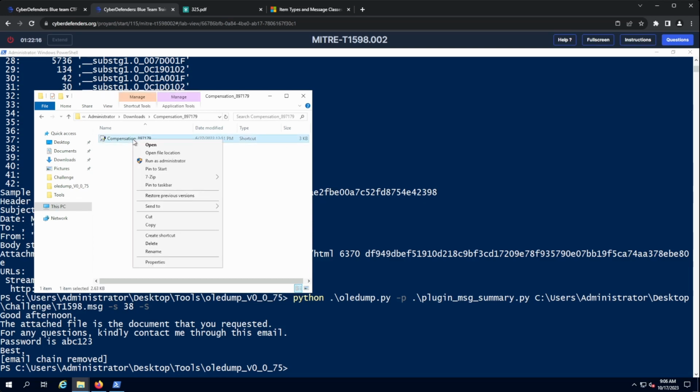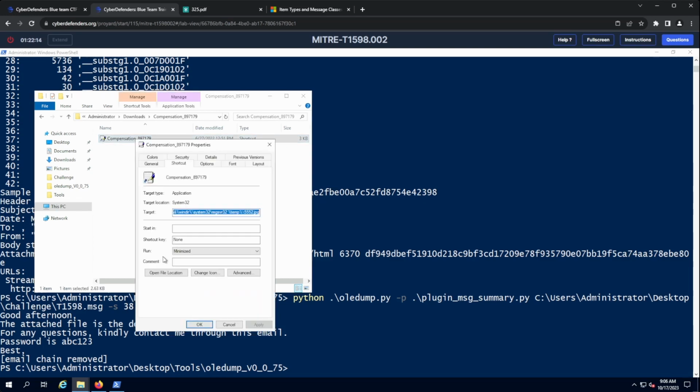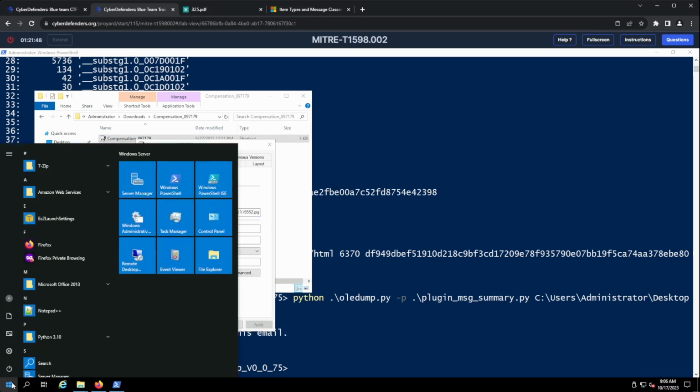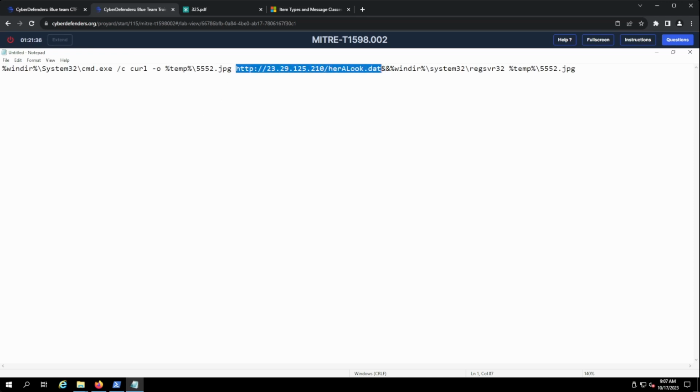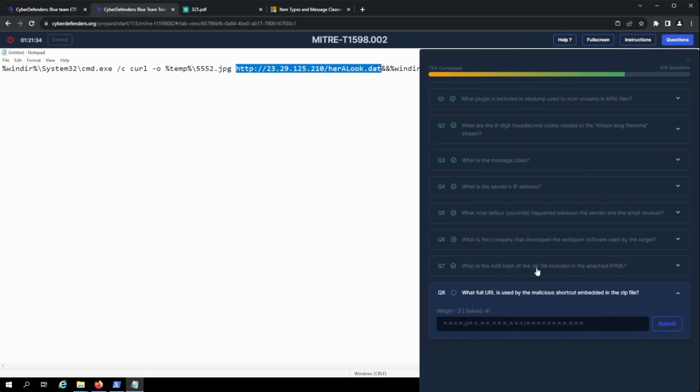Sensing that this is likely a malicious shortcut, I decided to investigate its properties by right-clicking on it. After copying the command into Notepad, we see that it includes a URL which is part of the payload, and that URL is the answer to the question about the full URL used by the malicious shortcut.